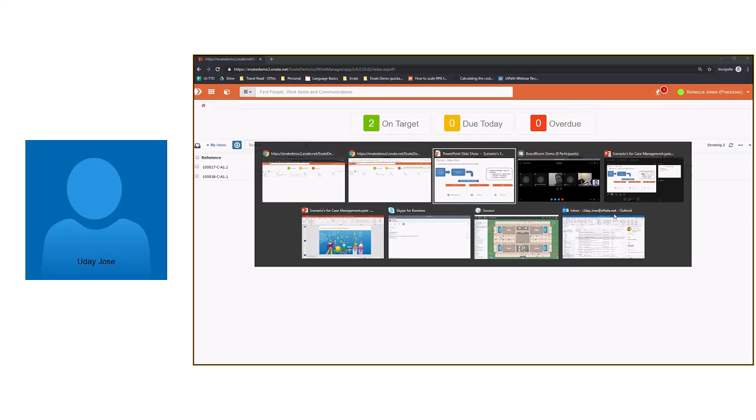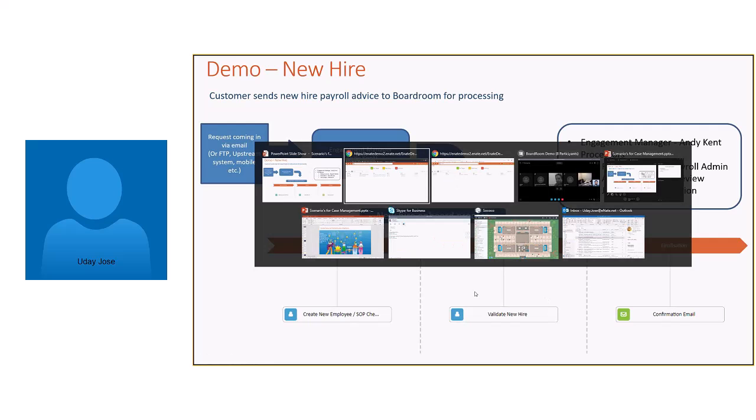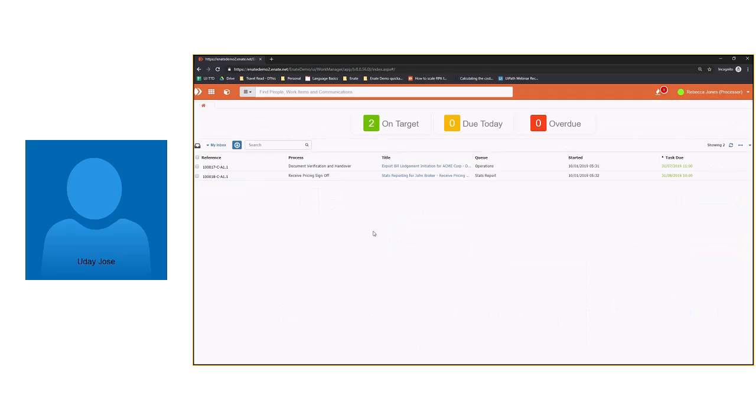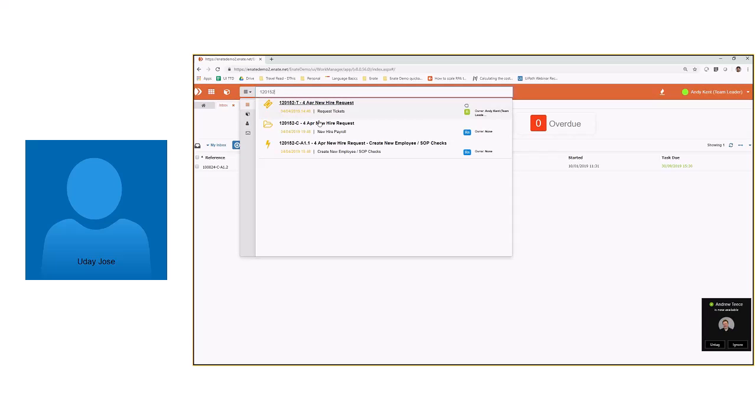So at this stage, we have wrapped up this, and the process moves forward to validating a new hire. That's being done by Jim Cooper. So if I log in as Jim now, in fact, let me just show what's happened to that particular case as well.